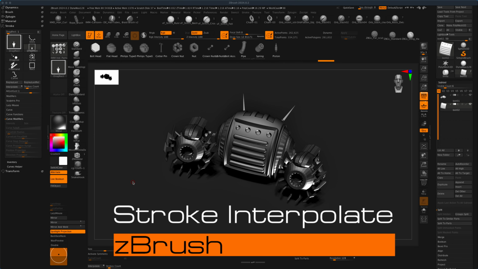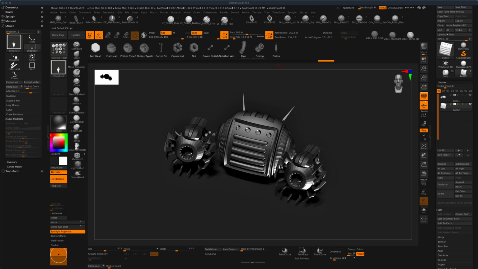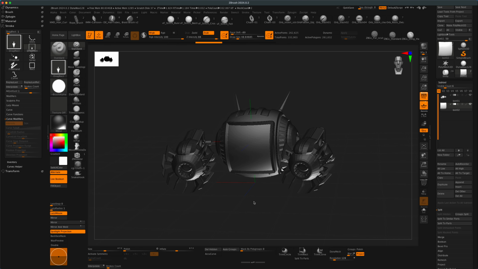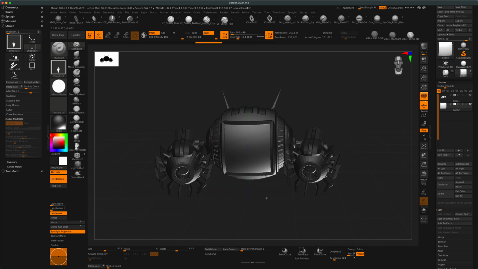So I'm working on a robot character here, and one of the things I was playing around with is if I wanted to add more detail to this panel, to the front screen. One of the things that is super powerful in ZBrush is called Interpolate.